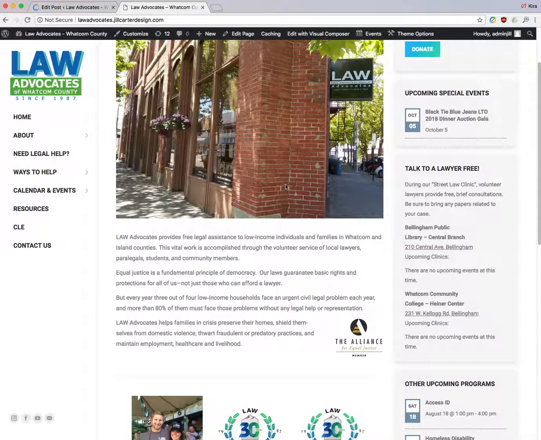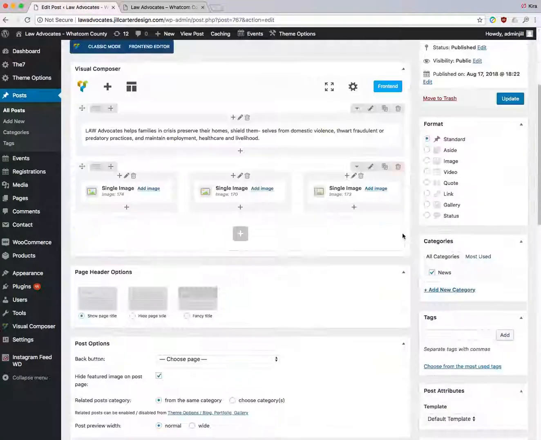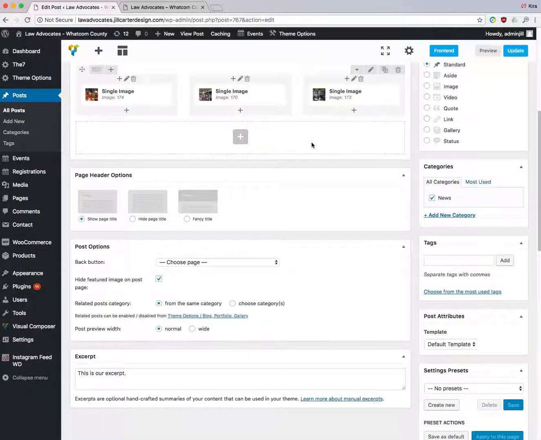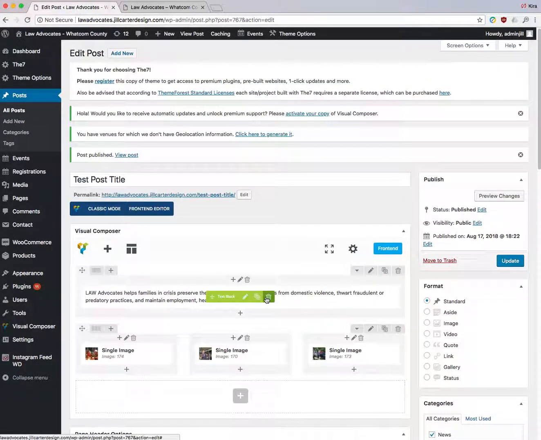All right, scroll down, and there it is. There's our featured image that I put in, our title, our excerpt, and the rest of this will automatically show up since we checked that box under the categories right here. And those are all the options and how you create a new post for the Law Advocate site.